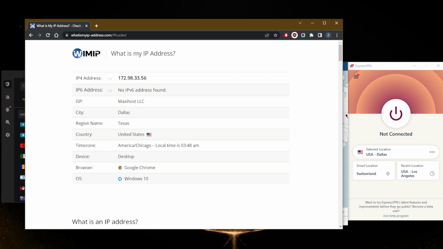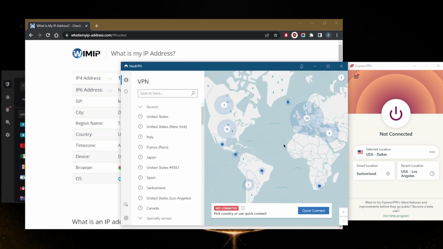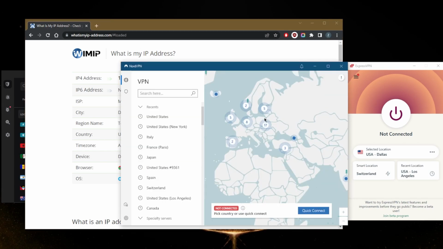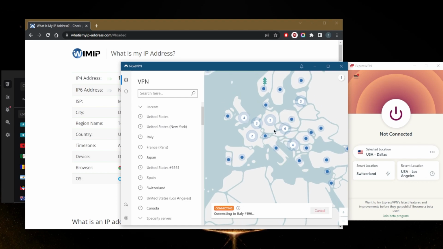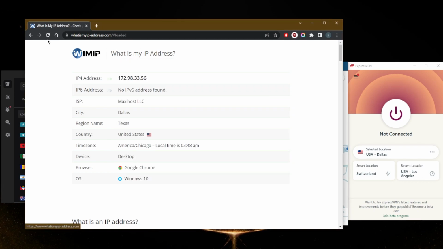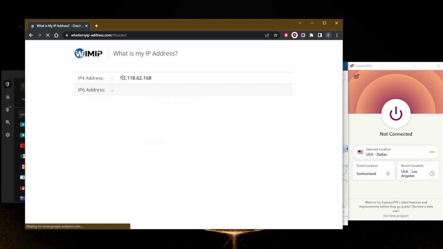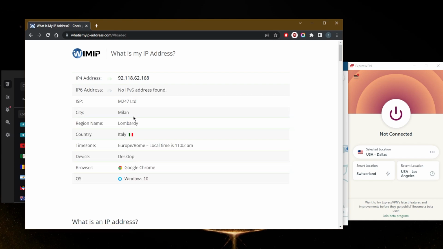So again, here, if I want to, let's say, change to a European IP, it's very simple. All I need to do is, let's say I want to use NordVPN this time instead of ExpressVPN, simply click at the server or click at the location, and that is pretty much it. And then you can double check using any IP checker. Go ahead and refresh, and now I have an Italian IP address, and as far as my internet is concerned, I am in Italy. It's as simple as that.